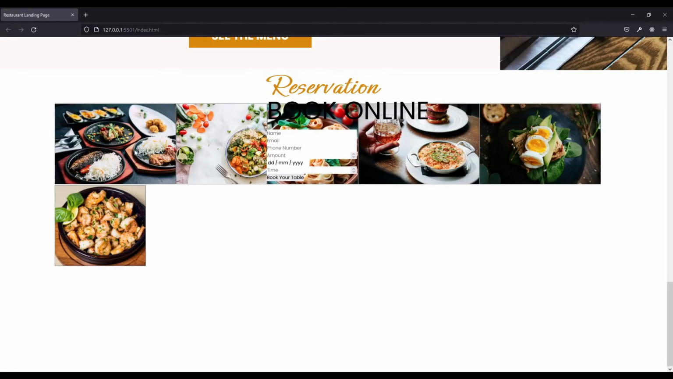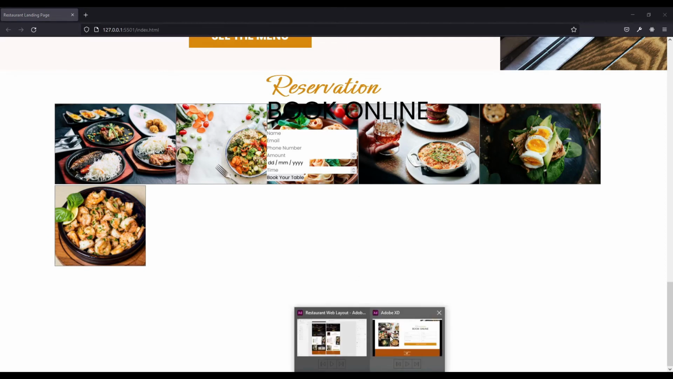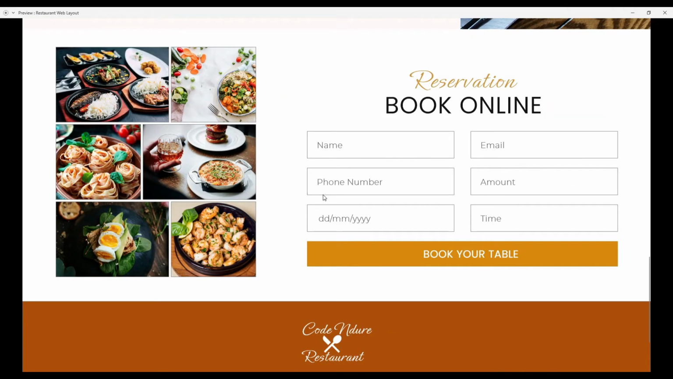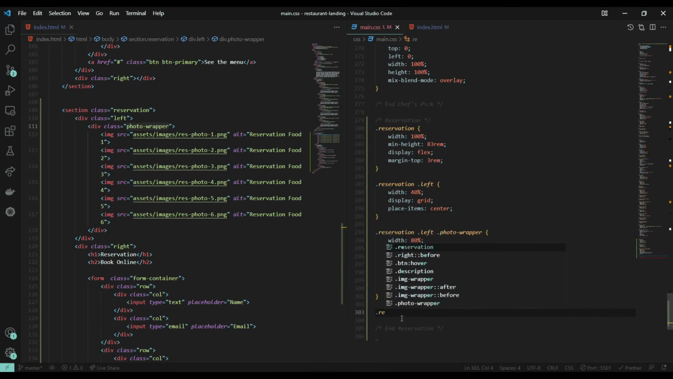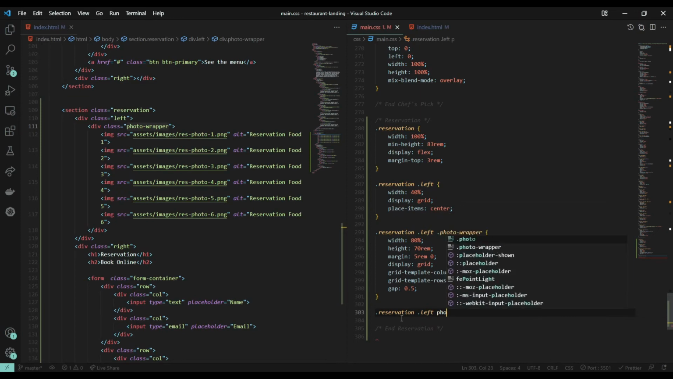So next, what we're going to be doing is to style each photo individually. So we want to place them. So we have a grid with 5 columns and 3 rows. And what we want to do now is to place these on the grids, right? We'll target each photo individually. So we'll say reservation left. I want the photo. So these should have a class for us to target them. So let's add the class.